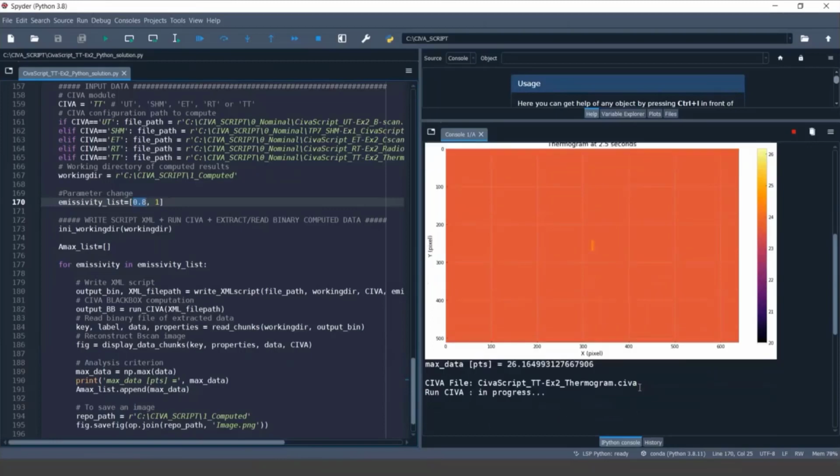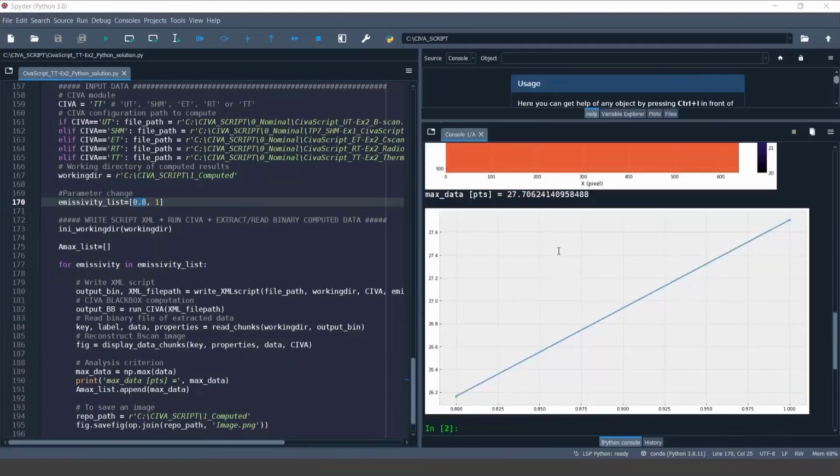Case, just let it finish and conclude here. There we go. Second case, another thermogram, and for instance, in this case, a curve that plots the temperature around the defect for the two cases. And of course, you can imagine other kind of process. Okay, this ends the presentation of CIVA features.